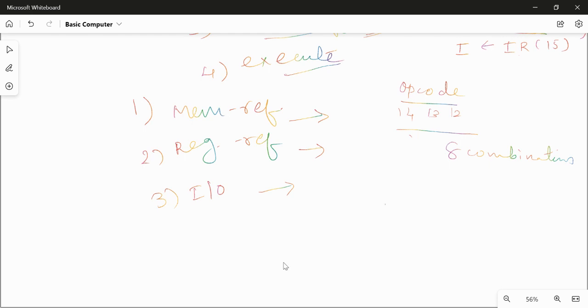Out of these eight combinations, let us choose the last combination, that is 111. So first we want to differentiate between memory reference and other type of instructions. So if your opcode is 111, it can be either register reference or IO instruction, but certainly not a memory reference instruction. So out of 8, we have used this combination to denote either register reference or IO instructions. So the remaining 7 combinations, that is from 000 to 110, these 7 combinations can be used to depict any memory reference instruction.